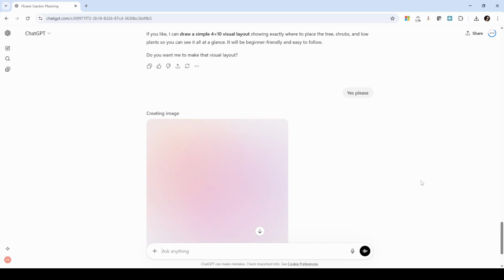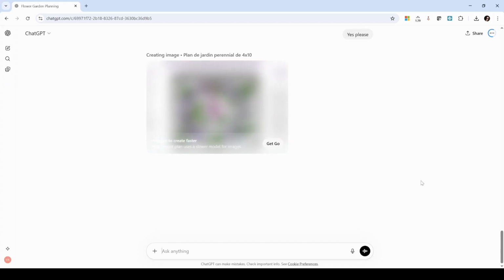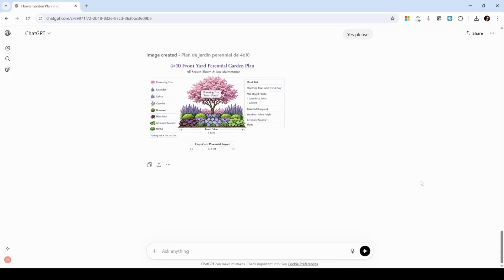Then it asked, do you want me to create a visual image of what this bed will look like? So I said yes to that. And then it took some time to create the image. That part takes a minute or so, just to let it do its thing. So you'll see this is a rough image of what that bed will look like, including all the plants that it suggested.